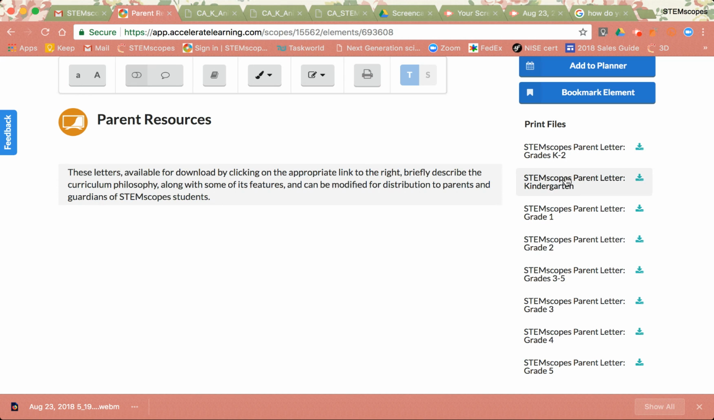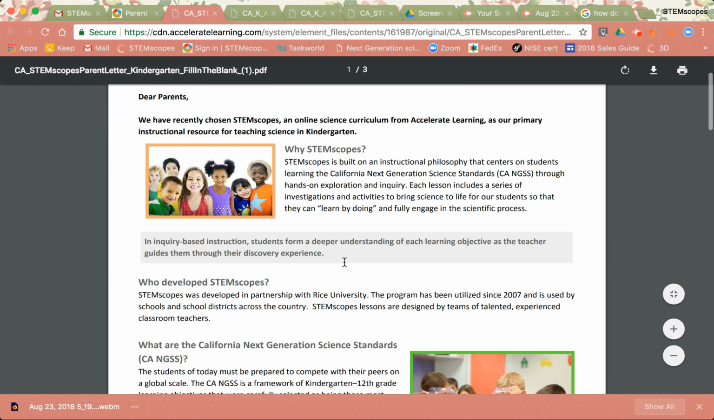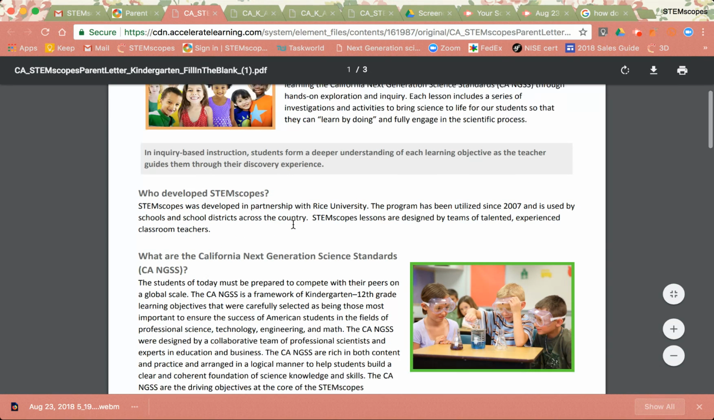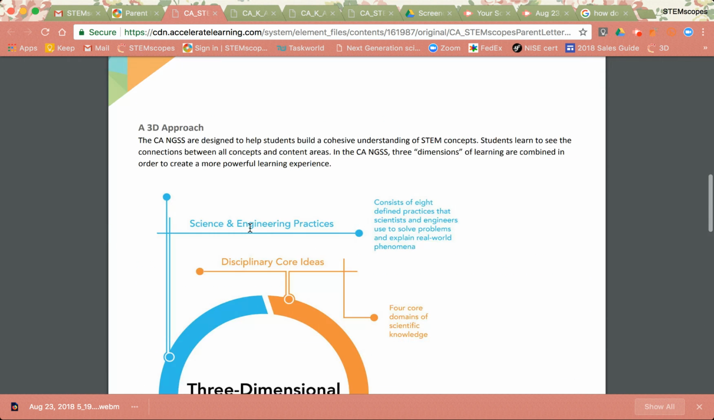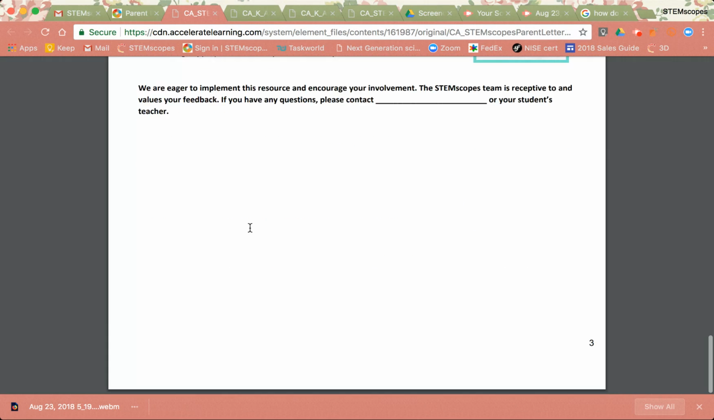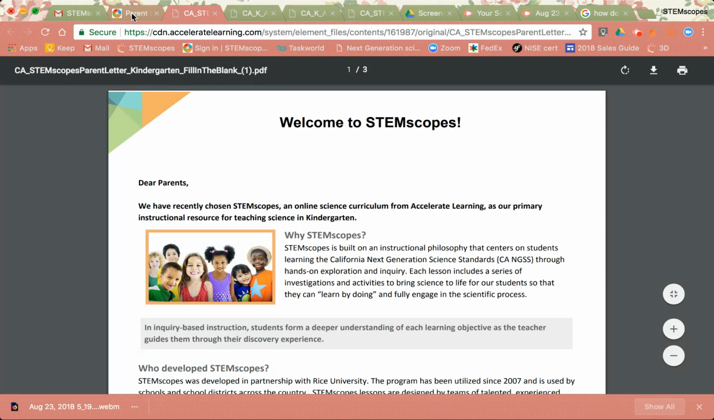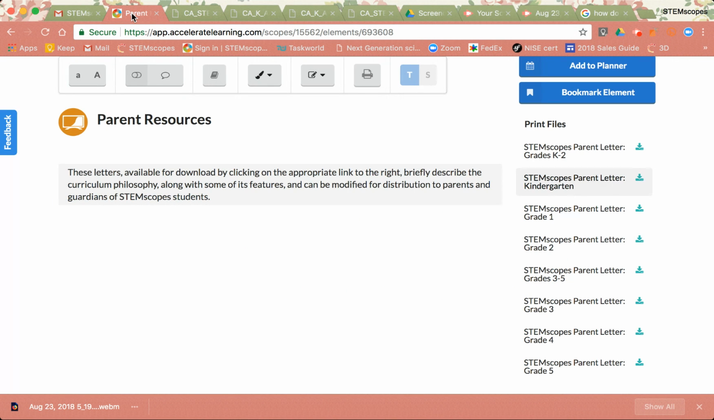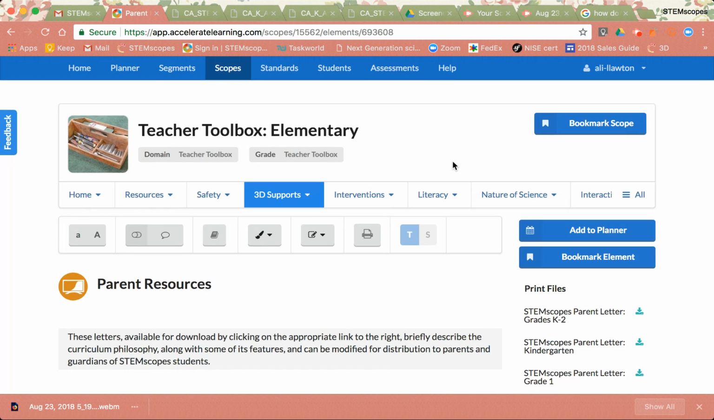So I'm going to just click on the STEMscopes parent letter. And you can see it talks a little bit about why STEMscopes, how it was developed, a little bit about the NGSS standards. And this can also be modified as well in the Google Doc file if you wanted to change anything.